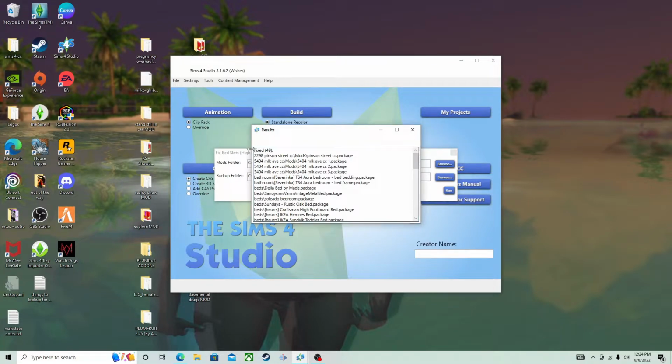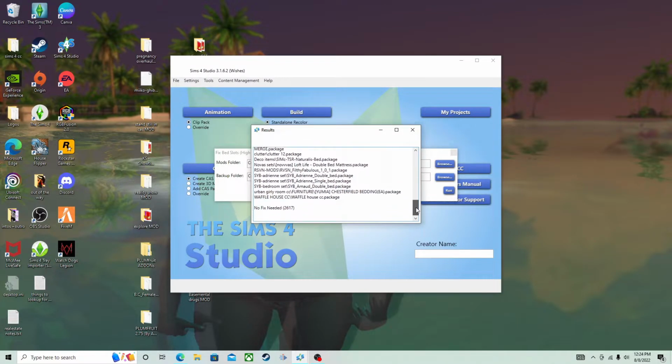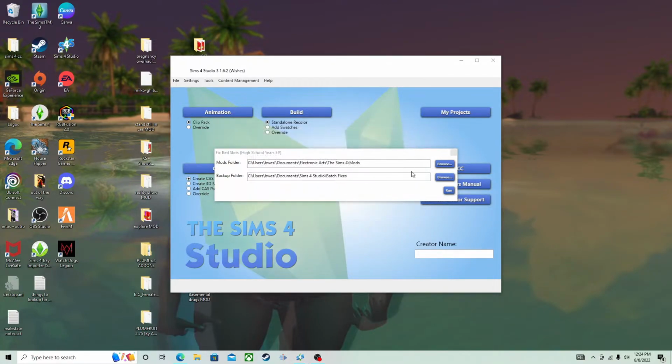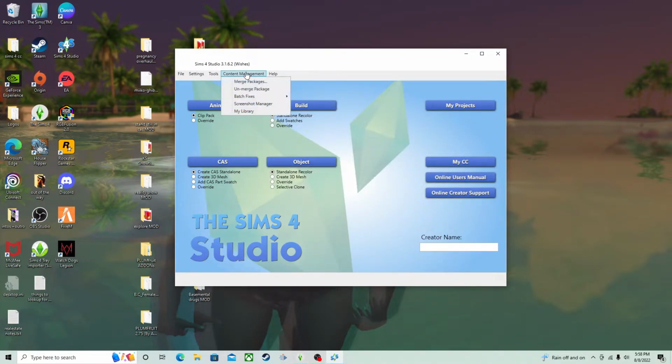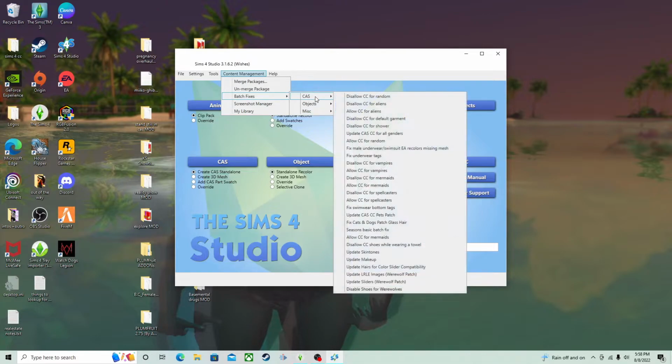So in my case, I had a lot of things that were broken, so it showed me what was fixed, and showed me things that didn't need to be fixed. So that's great. And to be honest with you guys, I ran batch fixes on all of my CC. When I say all of my CC, I came here to batch fixes. I went to CAS and I... And I'm not even joking. Not even joking. I will disallow CC for random.